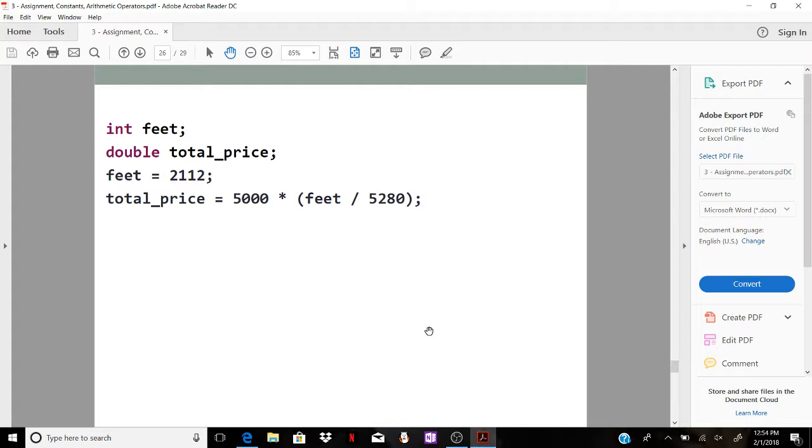Just divide the total price by the amount of feet in the mile, and then see how much you charge per foot. But I already have a number here, so what do I do to it? Put a decimal 0 at the end: 5,280.0. So long as one side or the other is a double, I get back a double. And since feet is already an integer, just divide by 5,280.0 and I'm good.